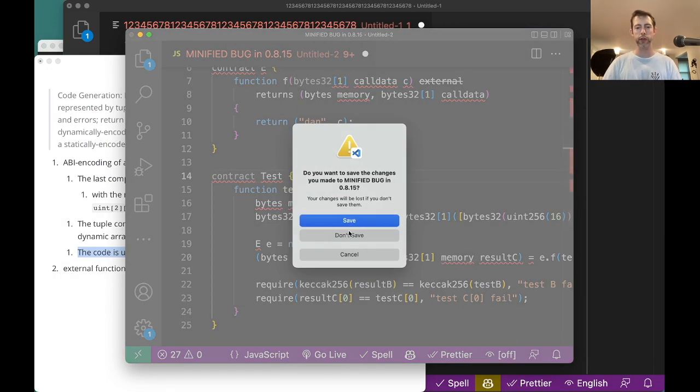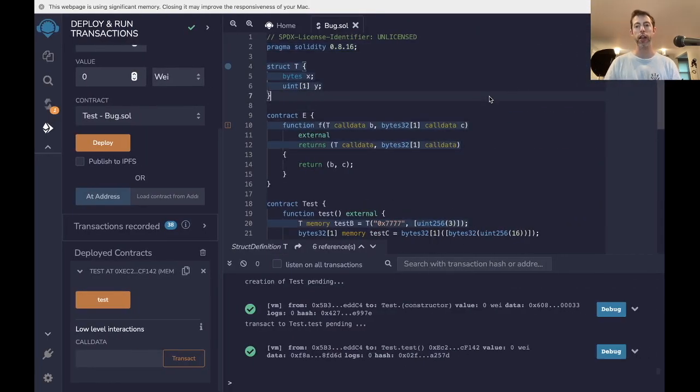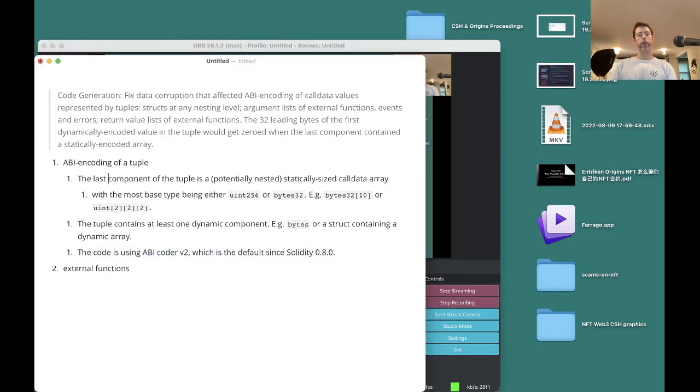Close that file. Close this file. So now going to Dan's question, can we just search the whole internet and try to find this bug? Right. There's a specific place we can look. We're looking for something where there's some type of a tuple having some type of statically sized call data array, okay?